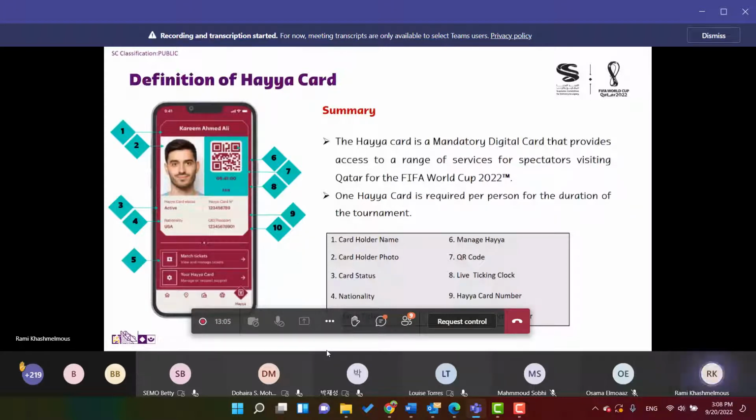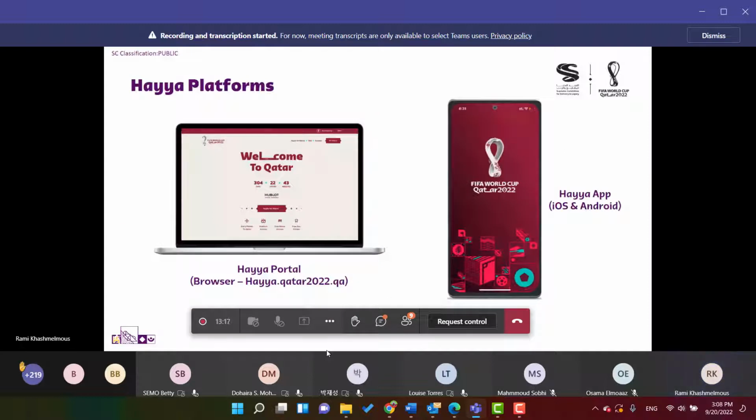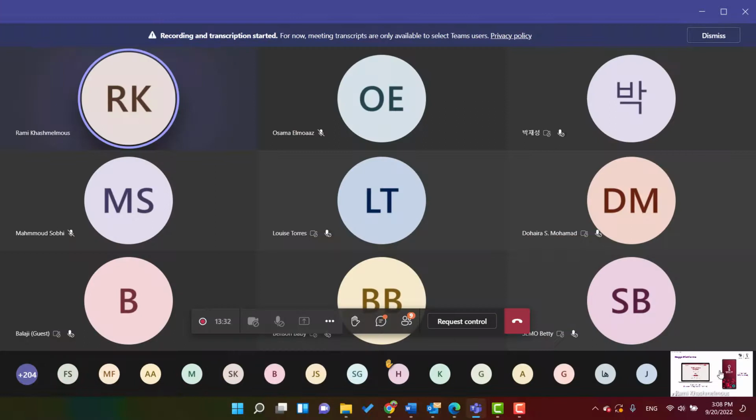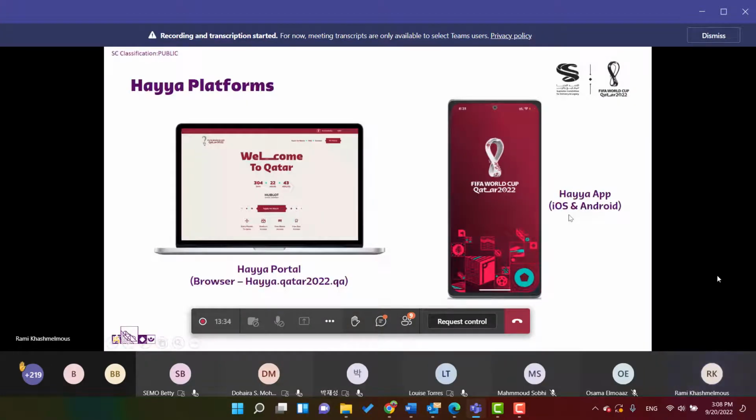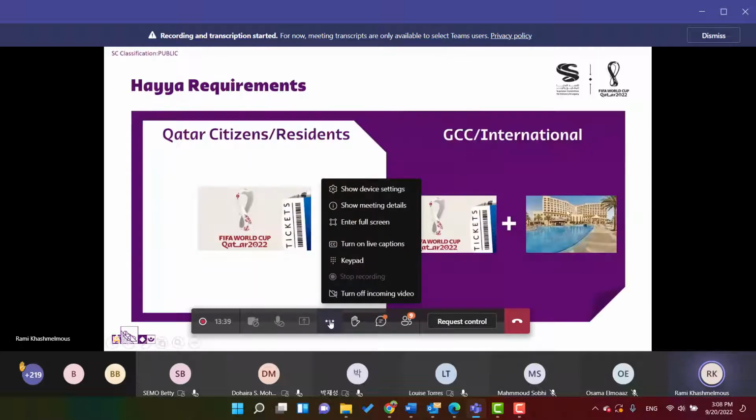Something to keep in mind is that if you are going to attend one match or you're going to attend 10 matches, you only need one Hayya card per individual. Within the Hayya platform, you can access Hayya through a portal. Here's the website for Hayya. Or you can access it on the Hayya app on iOS and Android as well. And for those of you who have a Huawei phone, there will be an update on that.